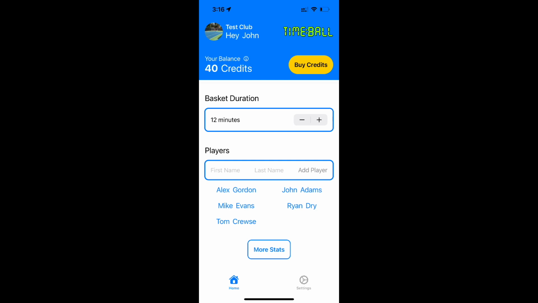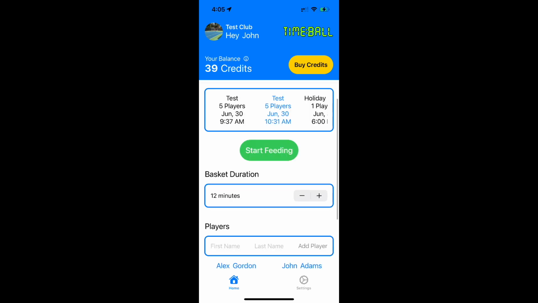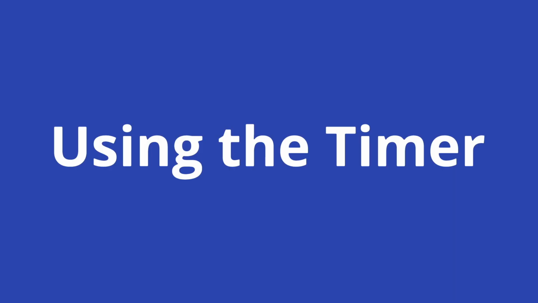When you have finished adding all the desired players to the session, you can change the duration of each basket. Feel free to change this as needed dependent on how big of a ball cart you have and how quickly the points end. Once you have all your players in and basket length set, click Start Feeding.